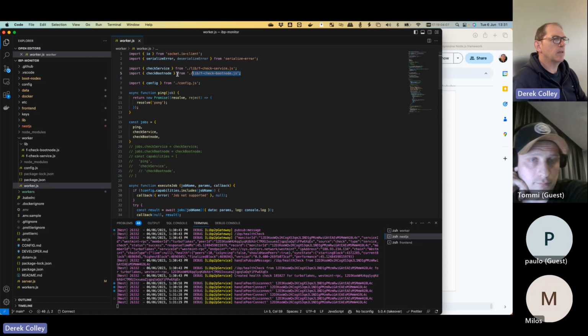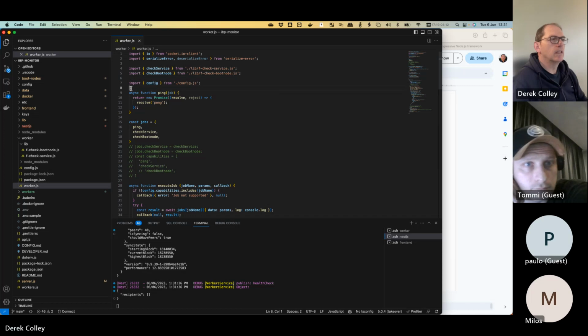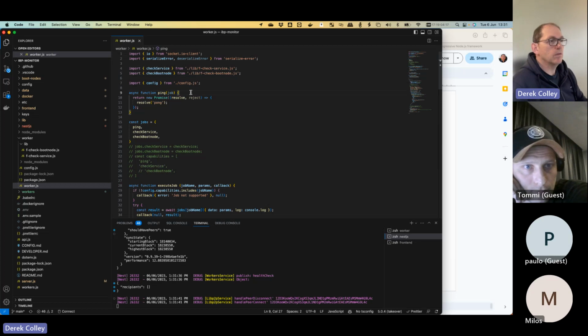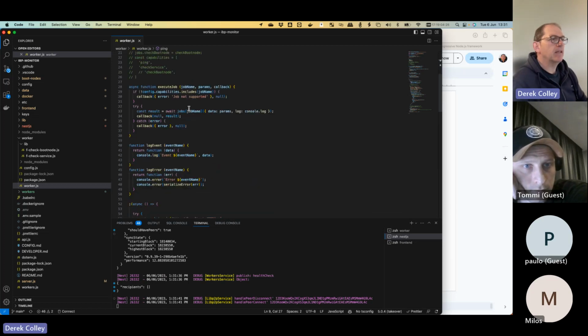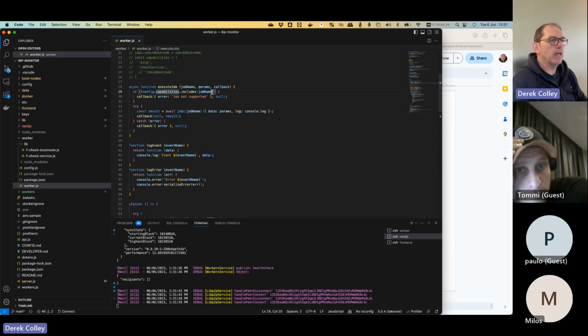It imports its own capabilities. Okay, and then it imports the config. And this function is to respond to the ping that comes from the main server. Okay. And then here is a task to execute the job. And what it does is it just checks to see if the job name is included in its current capabilities. If the job name isn't included, then of course it's not supported, and it will do an error callback.